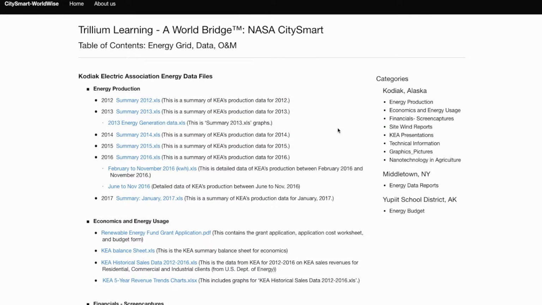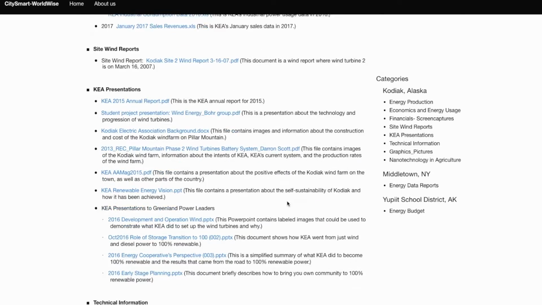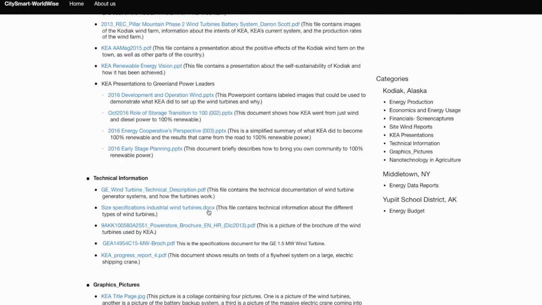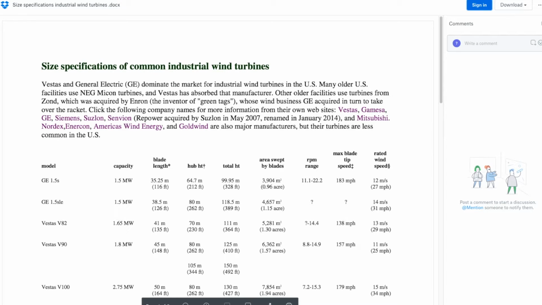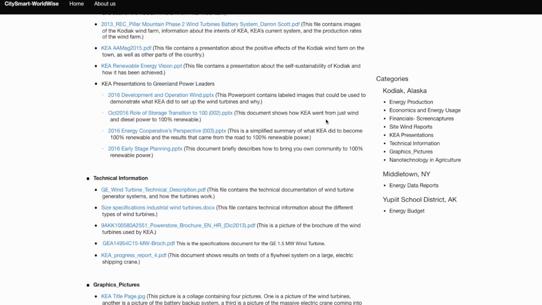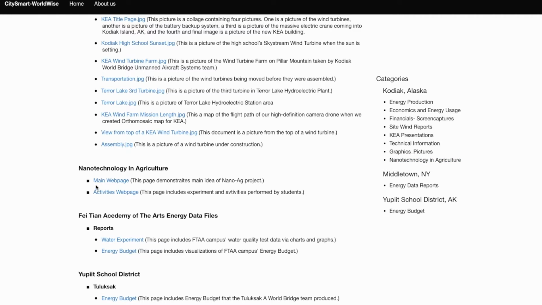Also, there is a Table of Contents button on the right corner, which leads to a page containing downloadable O&M data from Kodiak Electric Association. All interactive contents include how to build, maintain, fund, and manage renewable systems.